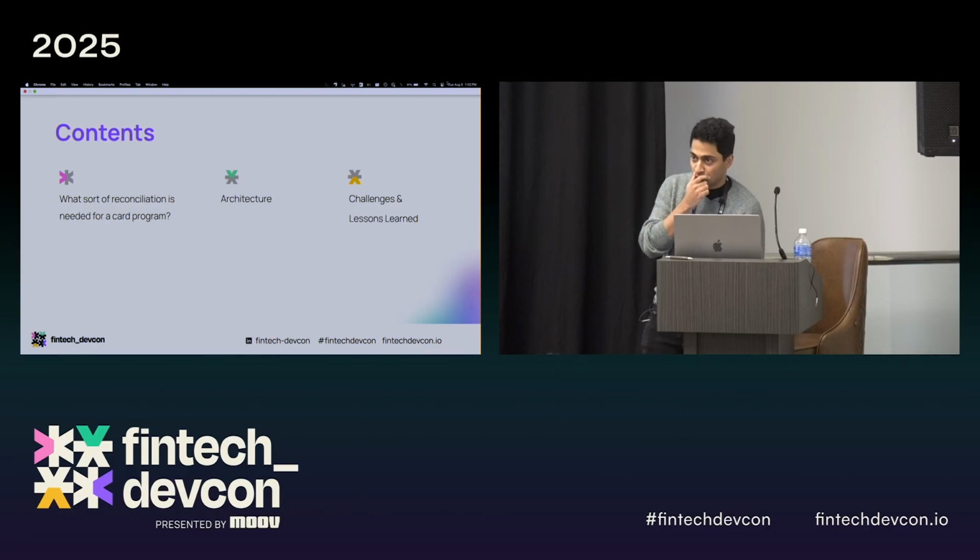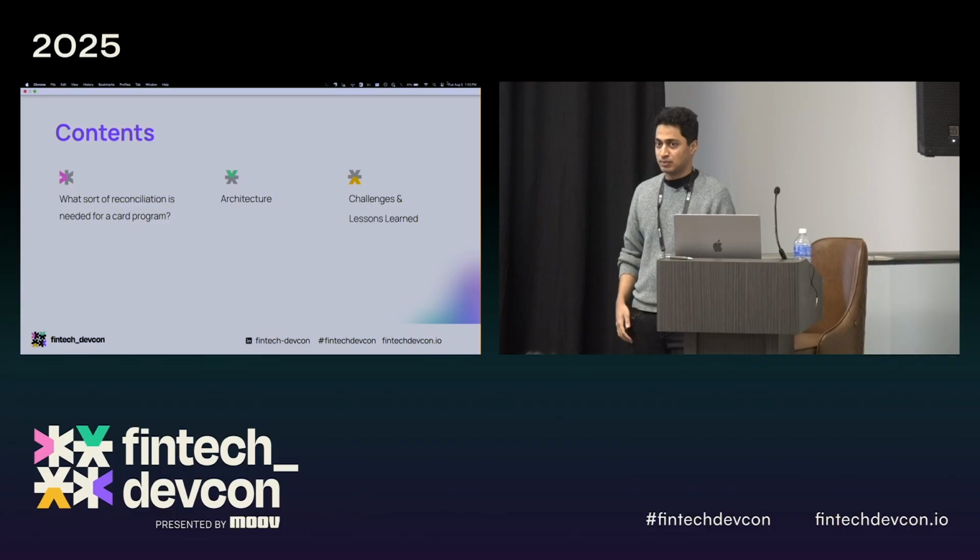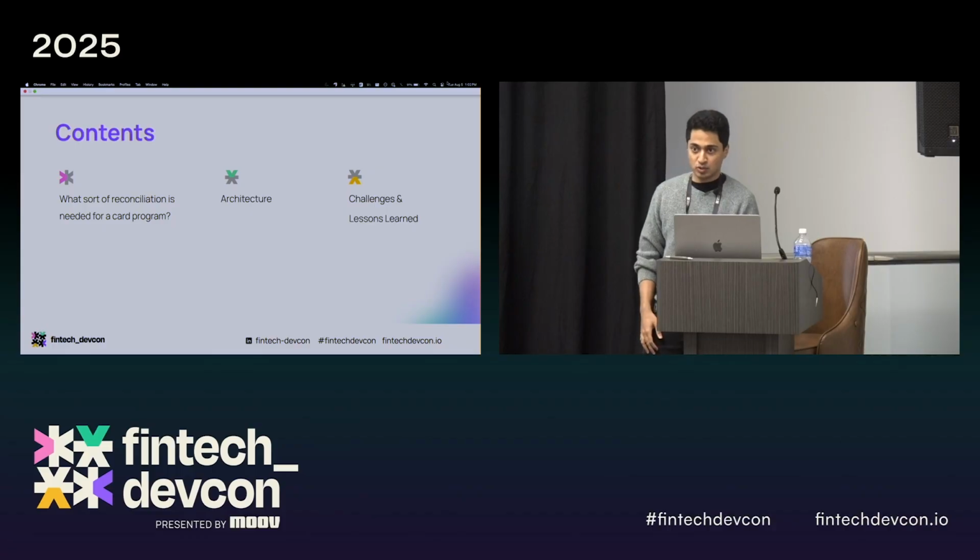What this talk will mainly go over, let's go over it in 3 parts. The first one is what sort of recon is needed to support a card program. Recon is a very overloaded word, so we'll dig into what it means, especially in the context of card. After that, we'll dive into the architecture of how we use different serverless tools and why we use those.